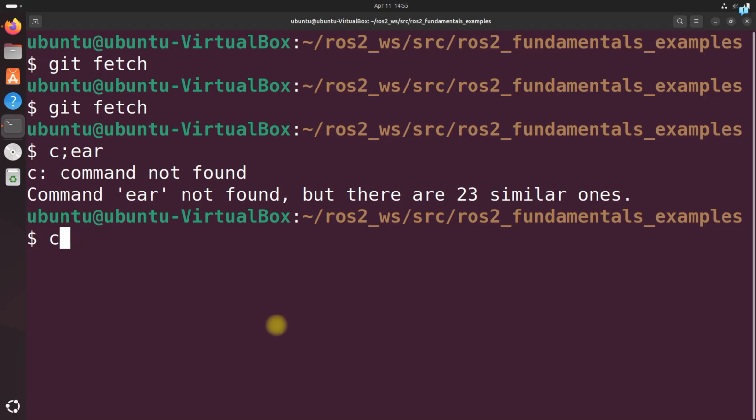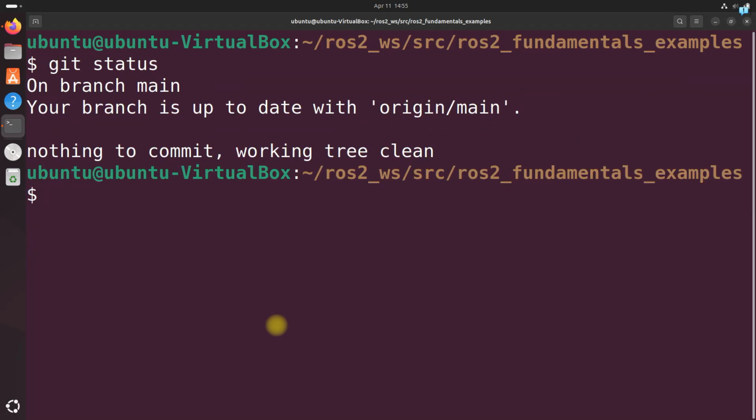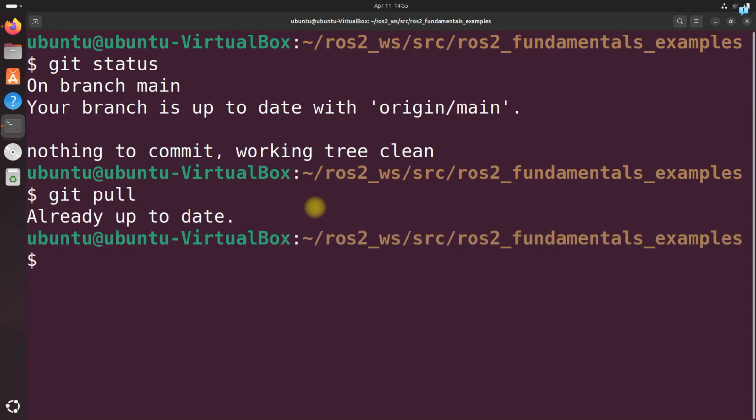So let's do a clear. Then do a git status to check on the status. We're all up to date with the origin, which is what's on GitHub. That's good. If you aren't up to date, you would do a git pull to get all the changes. But in our case, we're already up to date. So we don't need to actually do anything.